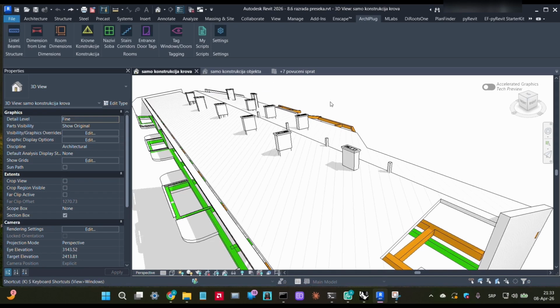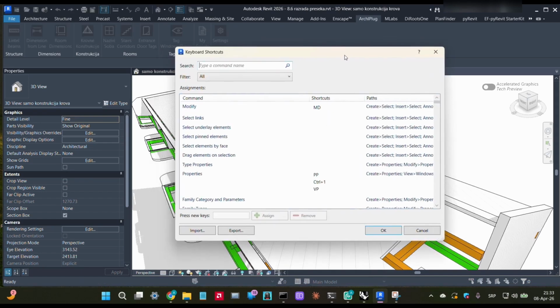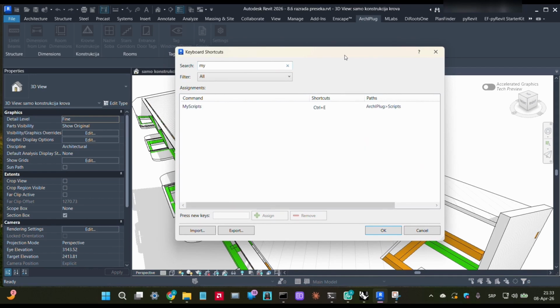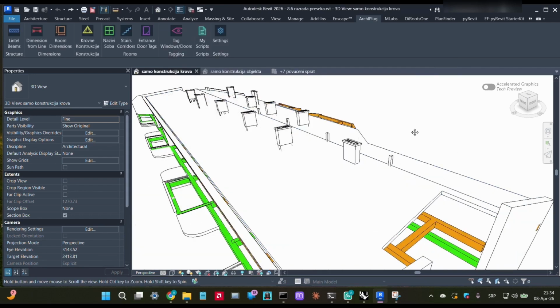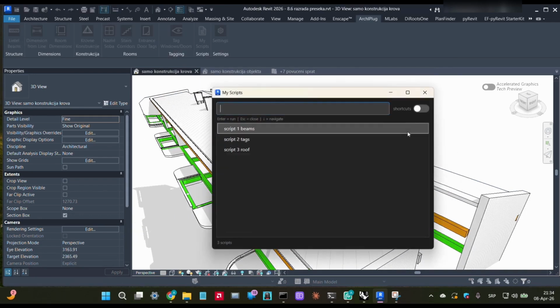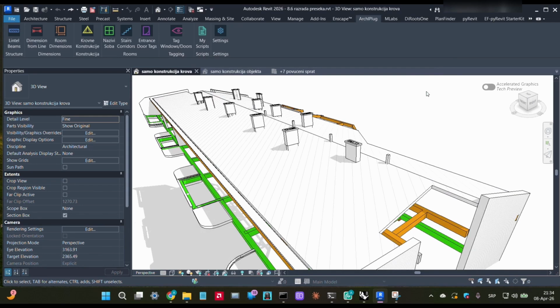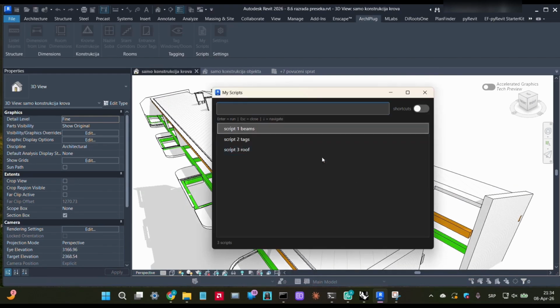Let's go to the keyboard shortcuts window in Revit. Type My Scripts and we'll see that we can assign a shortcut to this button. Type in whatever key combination works best for you. For example, type GL, click Assign, and now the button can be launched with that shortcut. Since I already have NS assigned, I'll keep that. Pressing NS on the keyboard instantly opens the plugin window. The scripts can be launched simply by typing a few letters, navigating with the arrow keys, and pressing Enter.